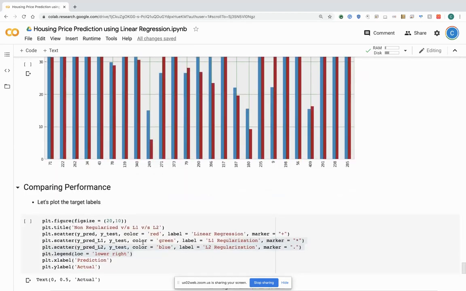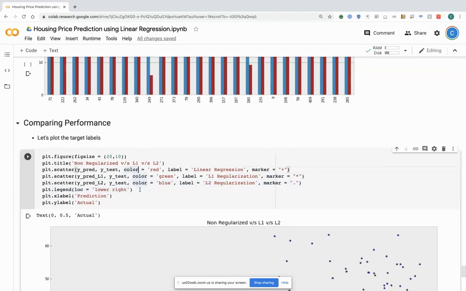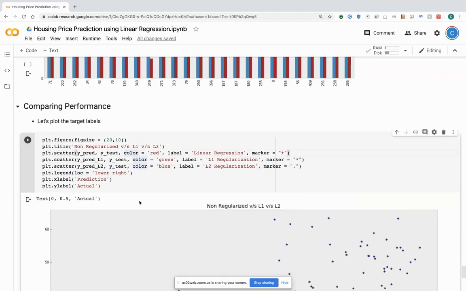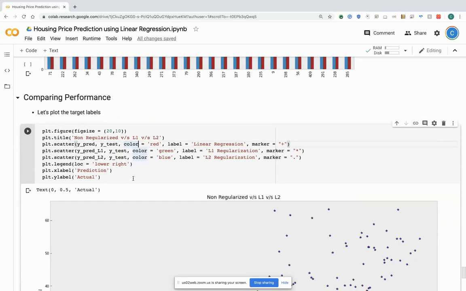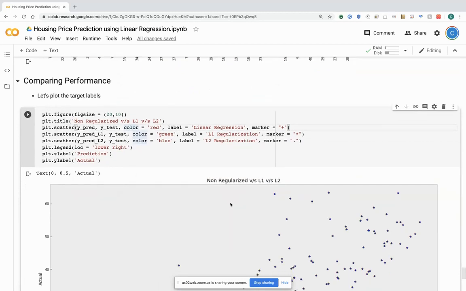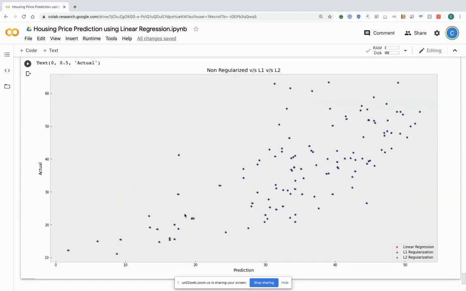So we definitely have a lot of scope to improve here. And then we plot the different kinds of regularized as well as non-regularized data values here. And like we saw in the error values, there isn't a very huge difference between the regularized and the non-regularized values and prediction capabilities.